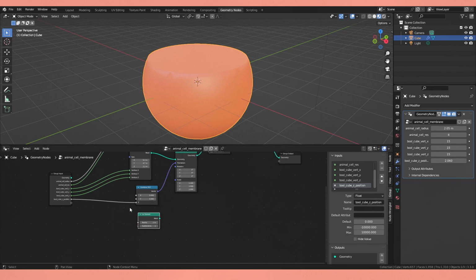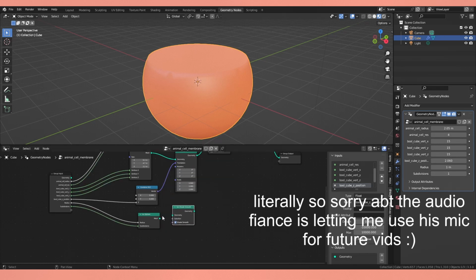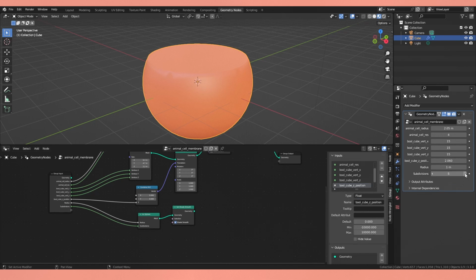Basically, I'm going to repeat the entire process that we've just created so that I can mark a distinction between the animal cell outside of the sphere, the membrane, and I'm going to create a bool object that's going to have a different material on the inside, which is going to be our cytoplasm.